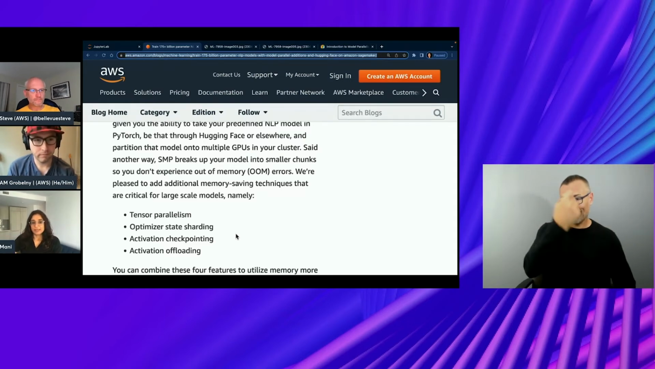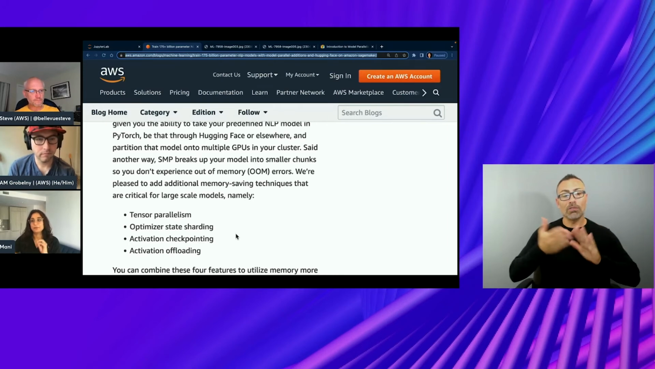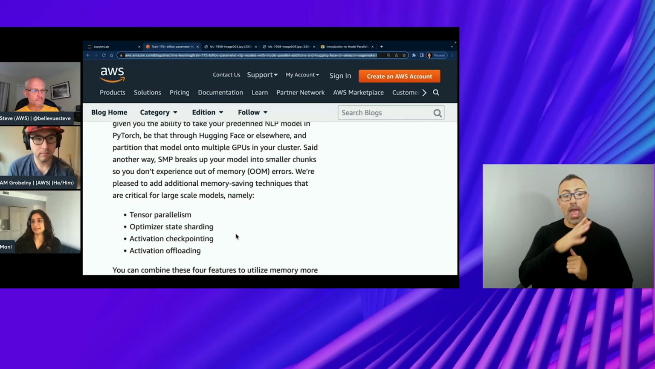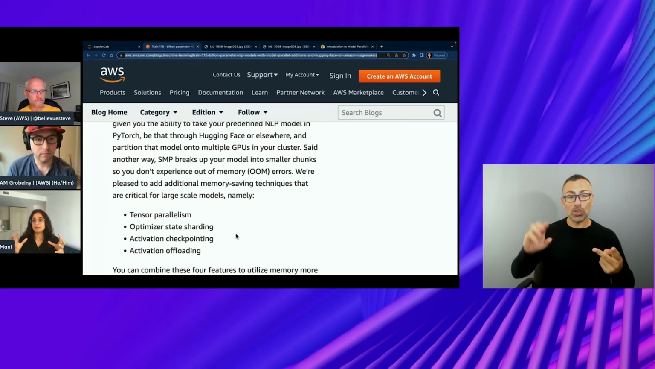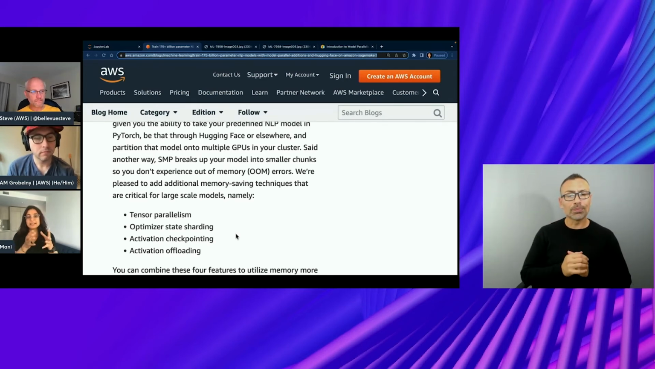The second point is activation checkpointing and activation offloading. For people who are not aware what activation really is, when we have a deep learning model, again, it's a graph, right?